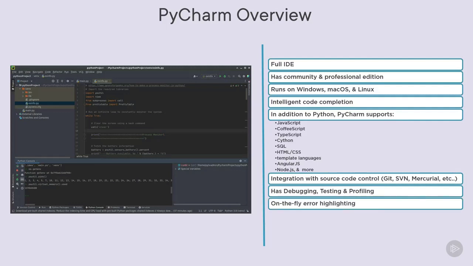And then it also gives you on-the-fly error highlighting. So as you're typing your Python code, you're building your scripts, if you are writing code that has errors in it, it's going to highlight that for you so you can go ahead and fix it on the fly. Or if it's, let's say, earlier in the code and you're further down in your code, you'll see that highlighted so you can quickly get back to it and go ahead and fix whatever those errors are that you have.